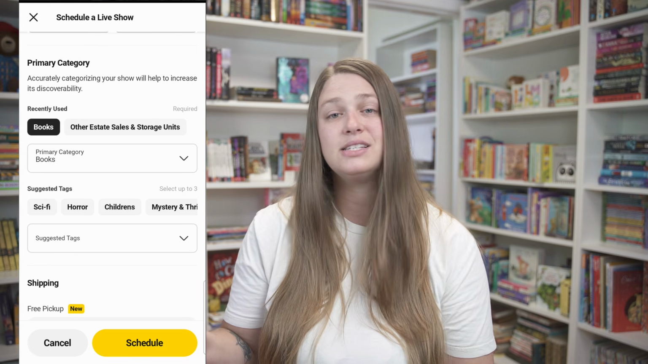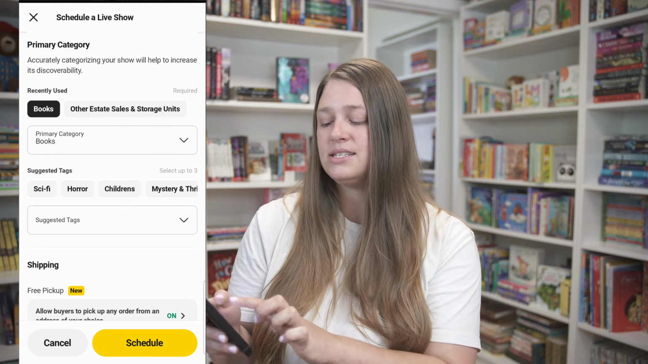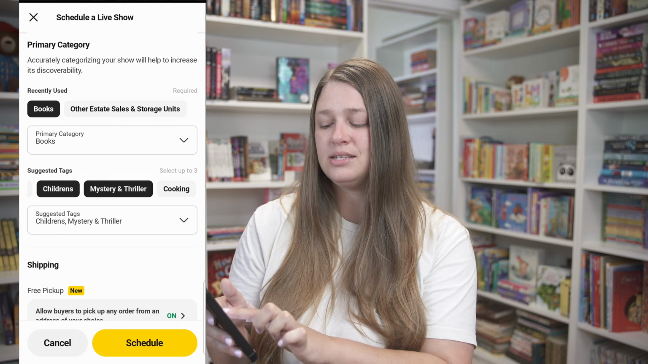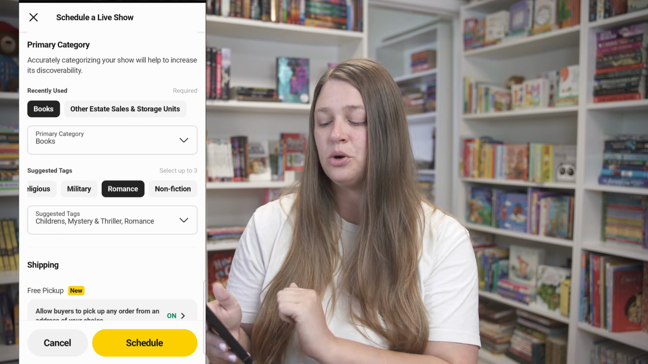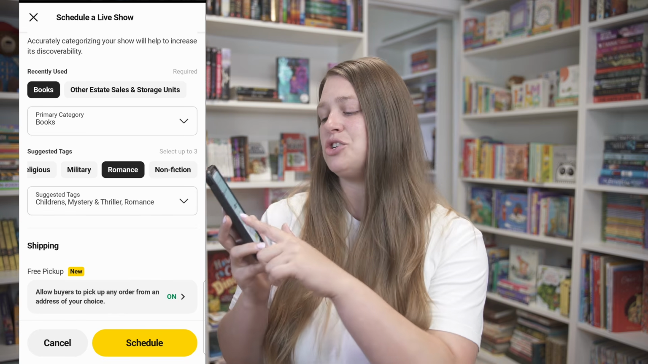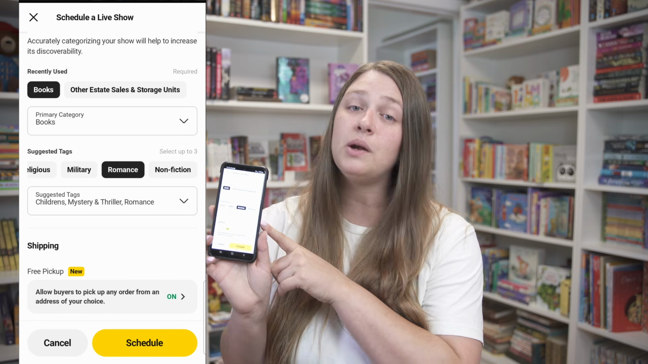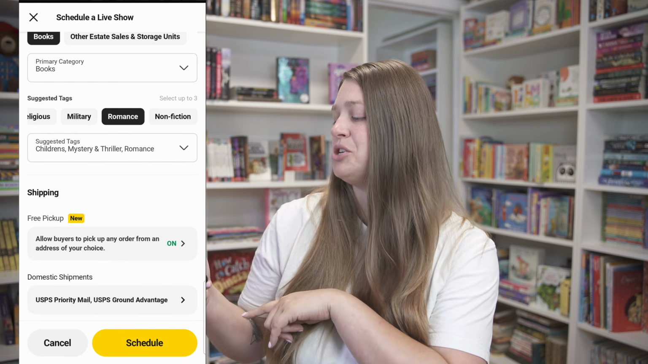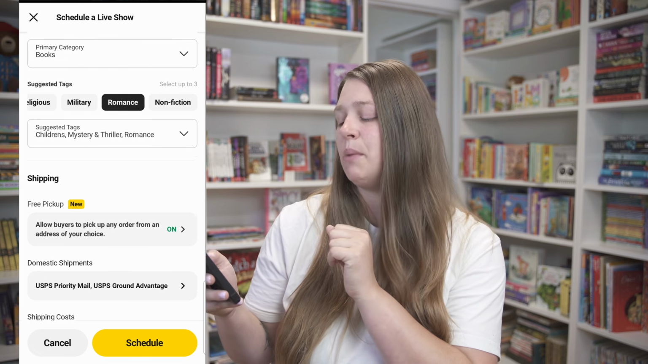And down here you see suggested tags. So let's say I like to do children's, mystery and thriller, and romance, because those are a lot of the types of books that I sell. So now I have children's, mystery and thriller, and romance books as tags on my show. And I'll show you where those tags pop up in just a minute.